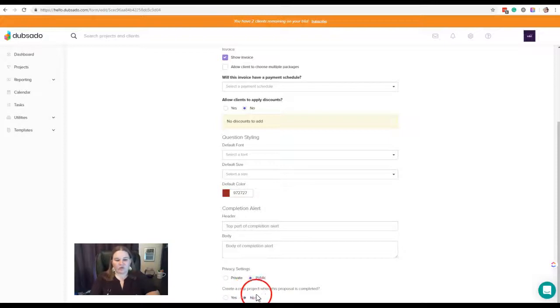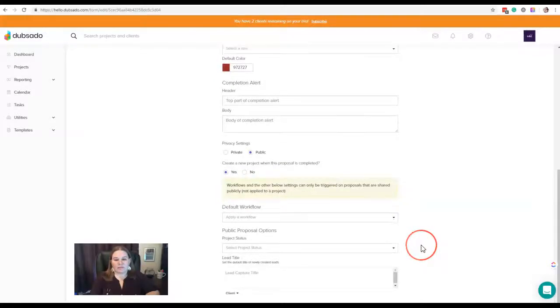Now this question here, create a new project when this proposal is completed. This is a very simple but powerful question. If you choose no, this proposal is something that you will need to send your clients individually. If you click yes, this is going to open up some additional settings down here that will allow you to share this proposal publicly and get more than one client to sign up under a single form. It's very powerful. It's something that I know a lot of people have been waiting for. It's a new feature Dubsado just rolled out a couple of months ago, and it's a really great way for you to sell your products and services on your website with something like a buy now button.